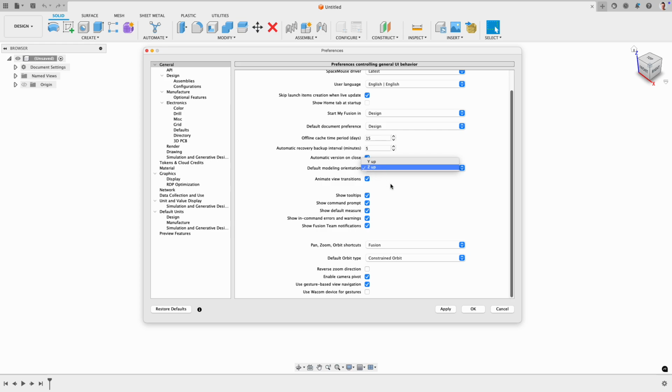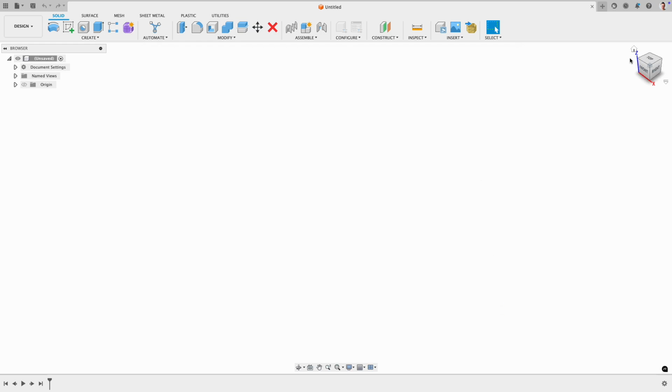Because we changed the Z direction here, your first design will have the Y up. So make a new document and then delete the first one, and you will see that your new document then has the Z up. Very good.